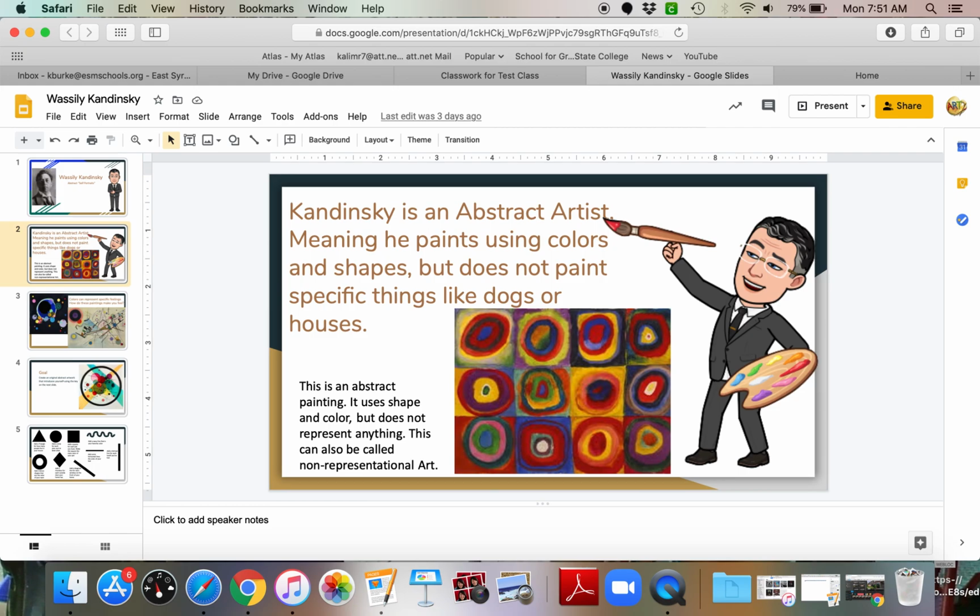Like, you're never going to look at an abstract piece of artwork and be like, well, that's clearly a house, or that's clearly a dog. Instead, it's a little bit up to interpretation of the artist or the viewer. So here you see an abstract painting. It just uses shape and color, but doesn't represent anything in particular. This can also be called non-representational art. So when we looked at this in class, a couple people said that it reminded them of donuts or the target symbol. Really, it's just circles, but what the viewer sees is up to their interpretation.